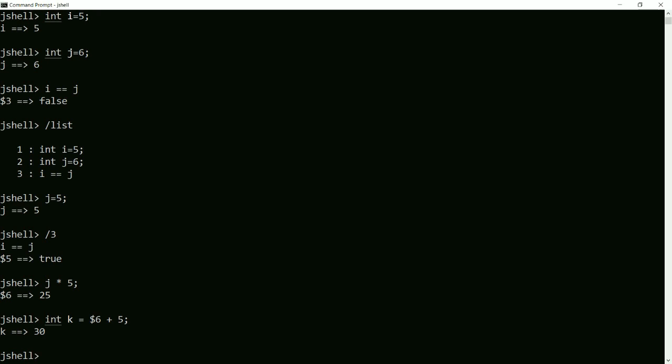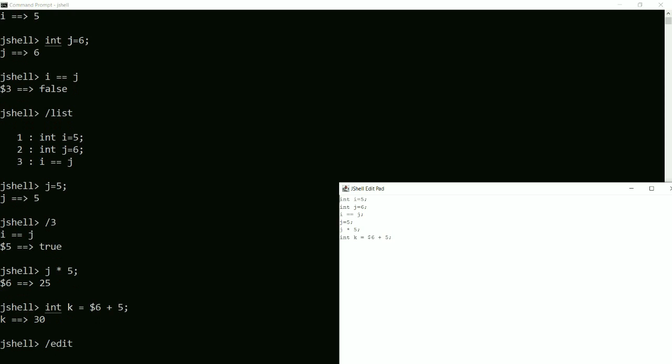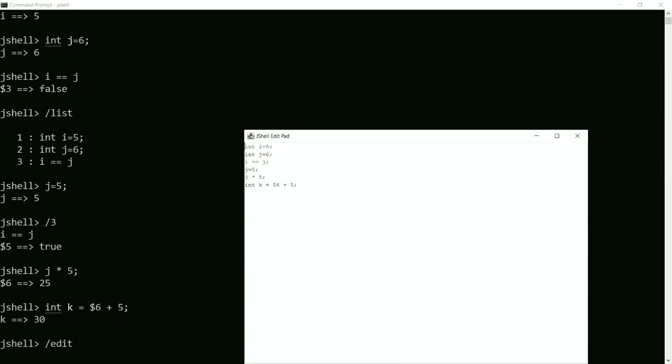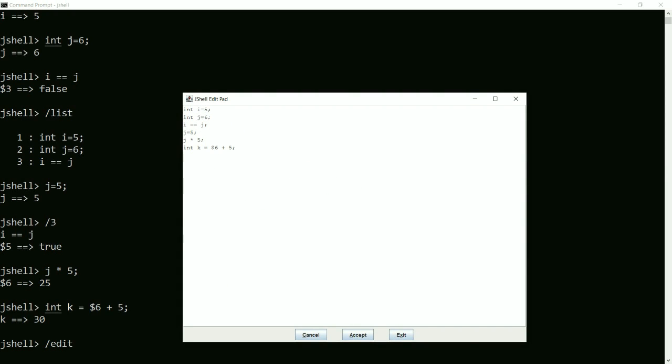Always typing on the command line might be a bit tedious, especially if you want to create methods or classes. So there is an editor available. You type in /edit to bring up the JShell editor. And from there you can type in anything you want. So I'm going to type in a single command here. And then after that I'm going to hit the accept to accept my change.